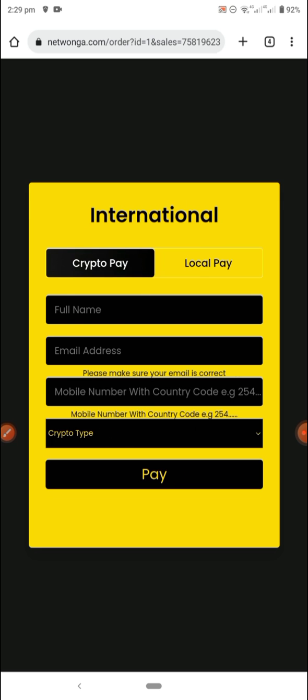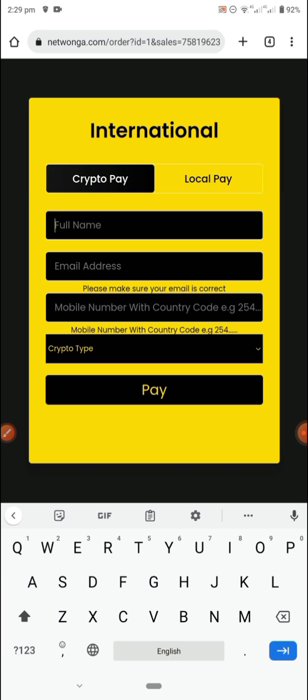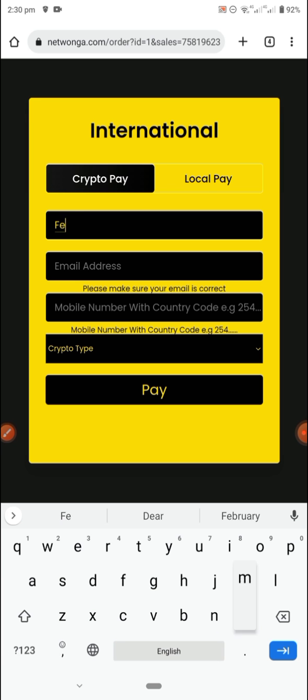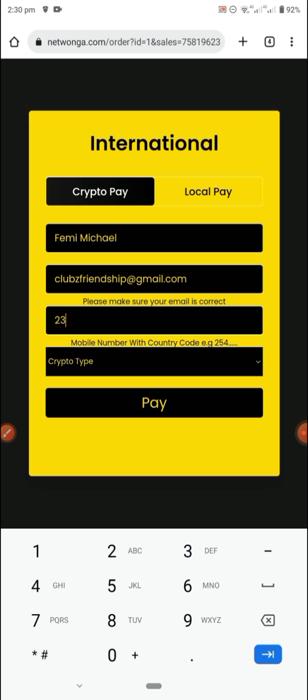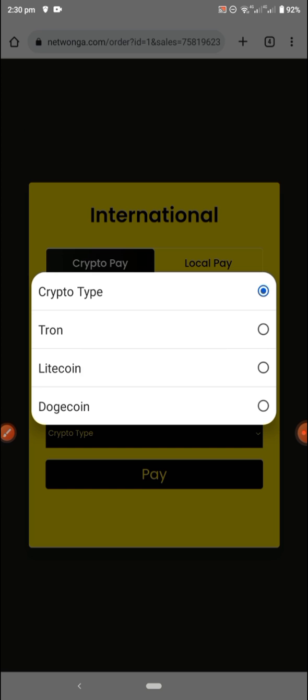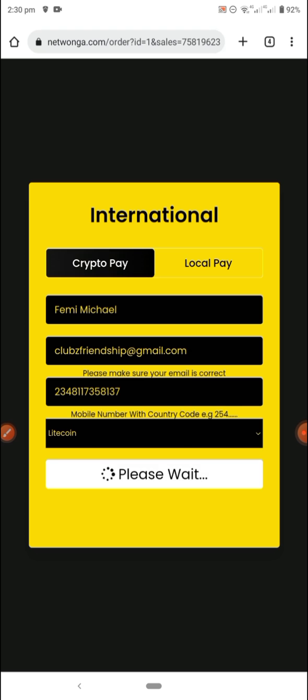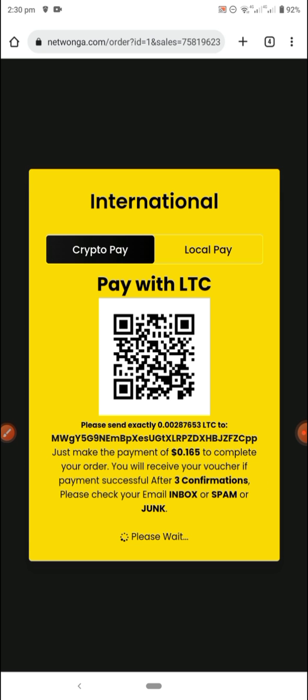Now if you want to use crypto pay, you can just go ahead. I'm going to put my name there. Then make sure that you put your country code on your phone number. You can see it has been stated there. For the crypto, I'm going to use Litecoin. So we go ahead and click on pay.